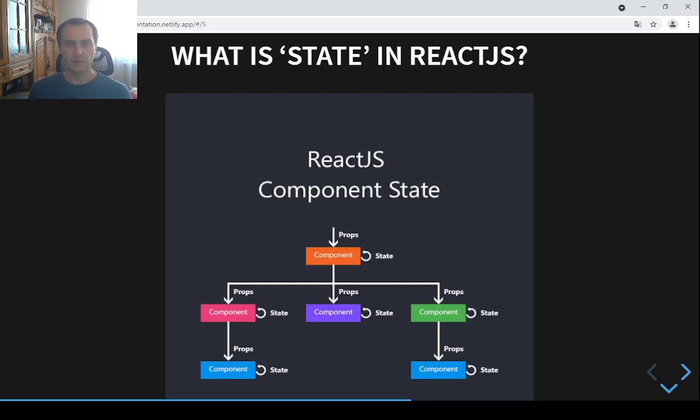The state object is initialized in the constructor. The state object can store multiple properties. The setState function is used to change the value of the state object. The setState function performs a shallow merge between the new and the previous state.